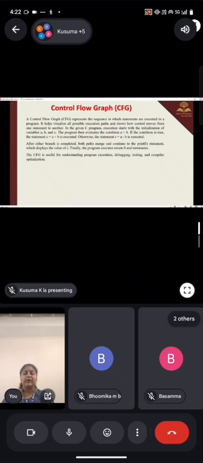Example: start the program, initialize variables A, B, and C. Check the condition A less than B. If true, execute C is equal to A plus B. If false, execute C is equal to A minus B. Print the value of C and end the program.